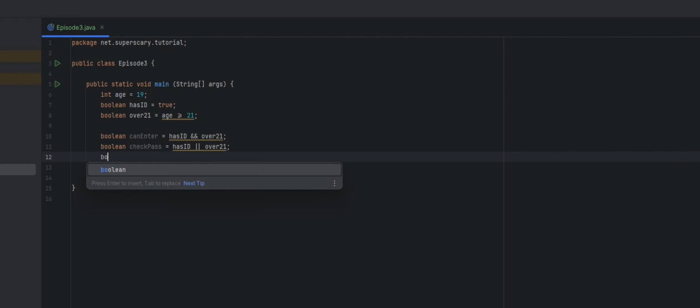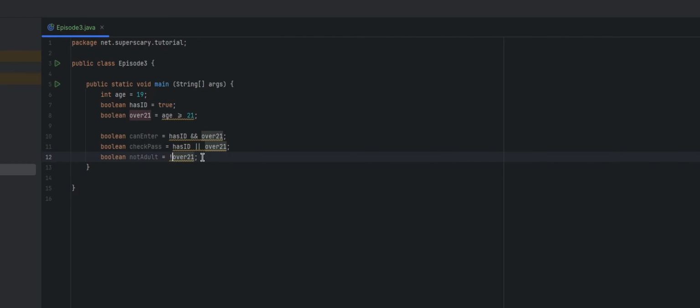All right, so now we can do boolean notAdult equals, and then we'll do a not check. So let's say not over21. So not is when you put an exclamation point in front of it.